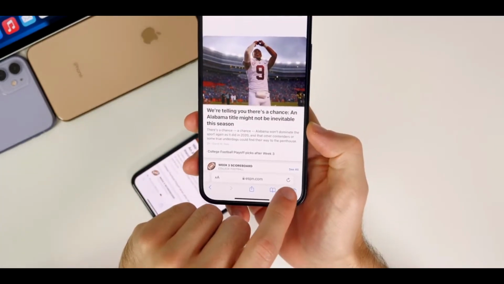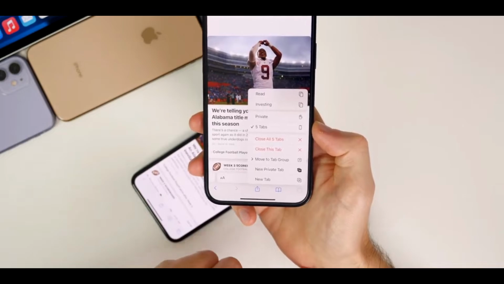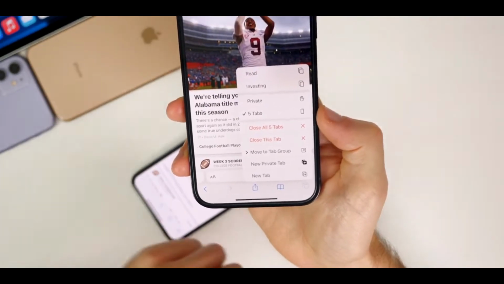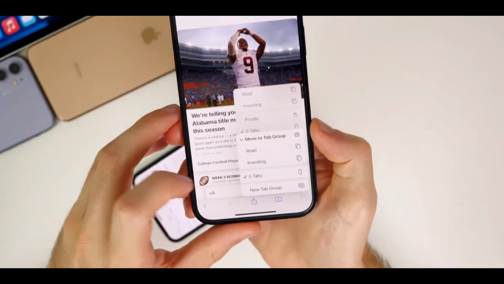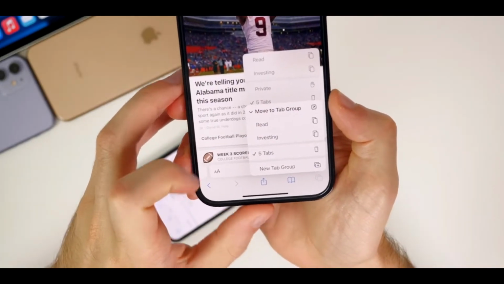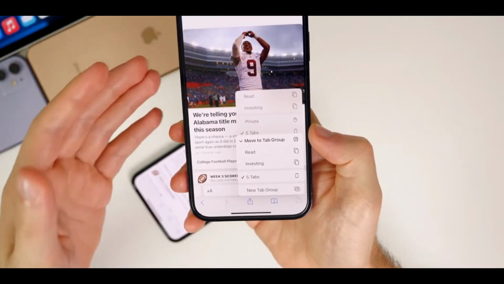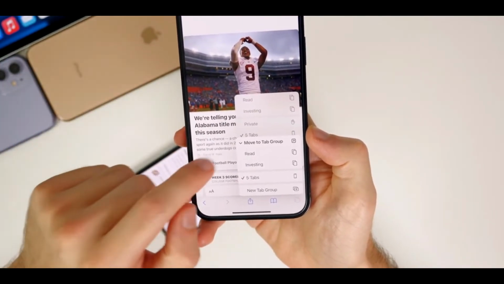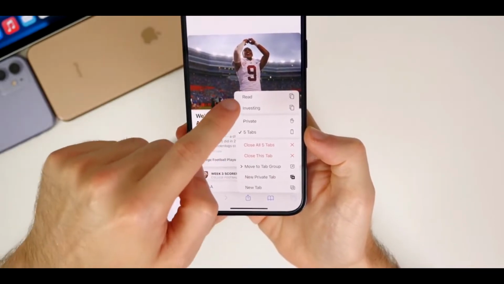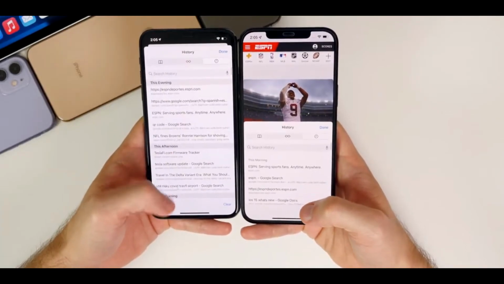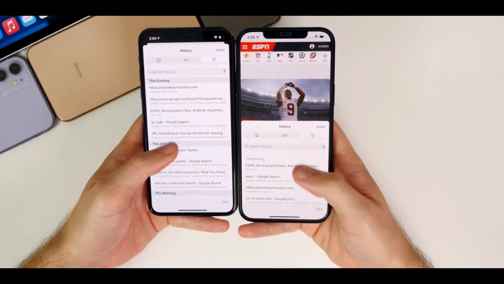Now we also get tab groups. So if you tap and hold on the tabs icon right here, you will see a lot of new options here, including move to tab group. And if you tap on that, you can see I have two tab groups right now, which is just read and investing. And these are basically just like bookmarks, so you can move certain tabs to tab groups, and you can see all your tab groups as well right here up top. That's where it shows them. Also, when you access the bookmarks, it no longer takes up the whole screen. It's just half the screen, which I like a lot better.